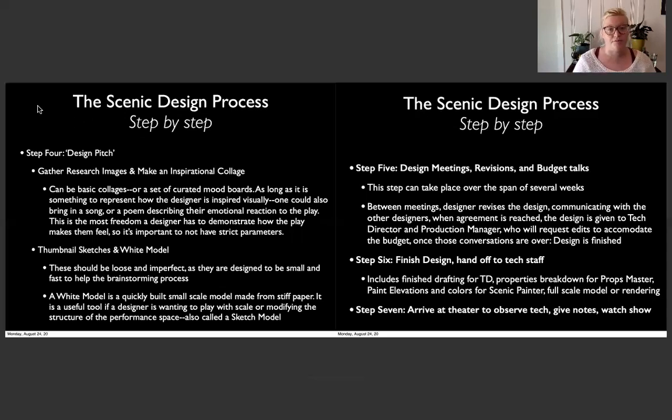More about the design pitch, more specifically about what a designer will bring to that meeting. Right here, I call it research images and make an inspirational collage. Well, those are just two things, but under a broader umbrella of whatever you need at this meeting to express your ideas and your emotional connection with the play.